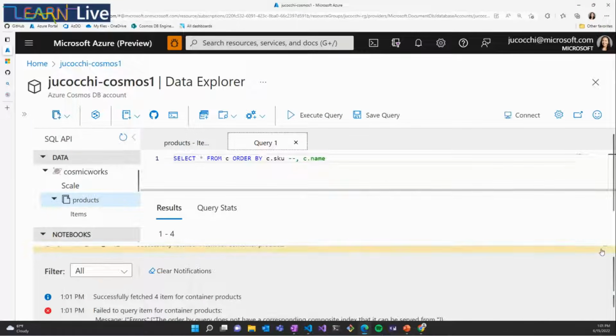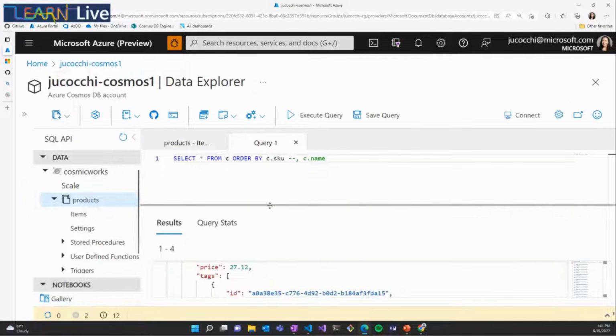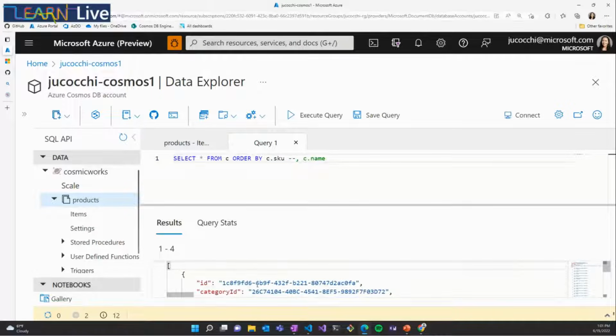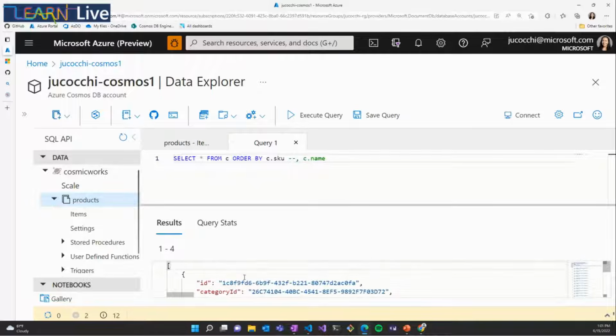And let me reduce that back. Okay, so that worked. For this example, since all of these documents were created in a static way, they all have the exact same SKU, so they're just returned in any order. But cool, that did work. So how would we add a composite index to this?